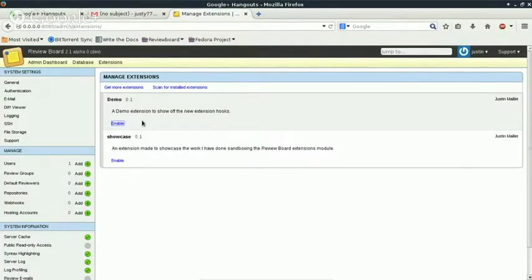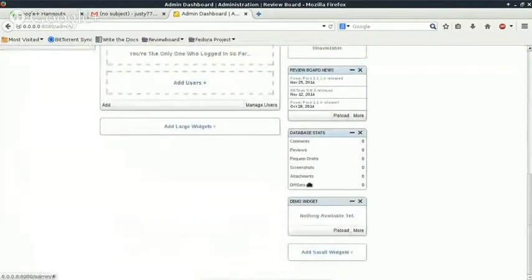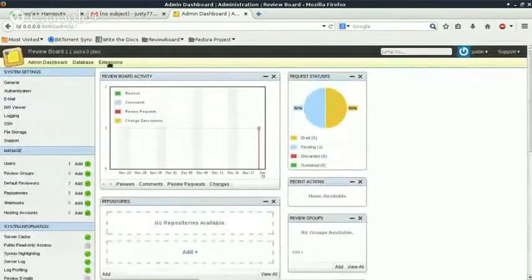So I worked a lot on the extensions module. I made 2 right here, demo and showcase. Demo has some of the new extension hooks that I made, and showcase is the ones that I sandboxed. So I'm going to enable demo right here and bring up the dashboard. And see at the bottom here, there's a new widget that I added. That was one of the hooks. Then I'm going to switch to showcase.